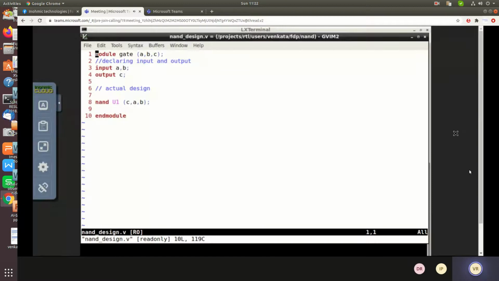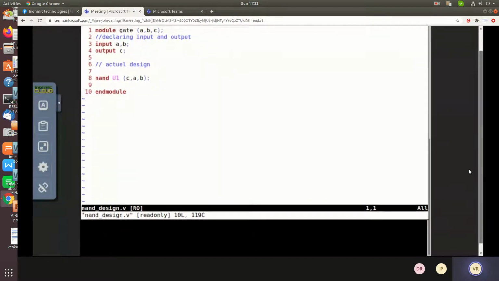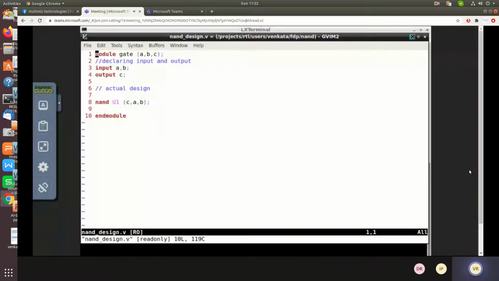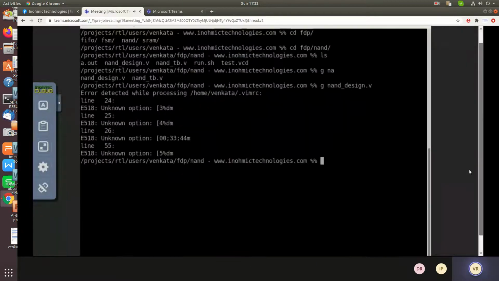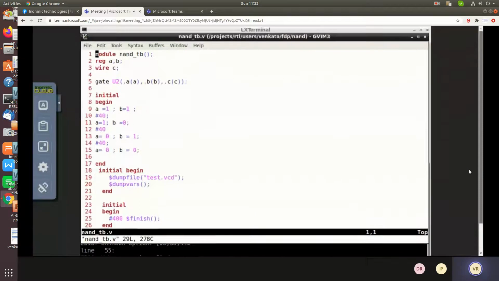To test whether our NAND functionality is achieved or not, we will write a test bench. This is the test bench module which we wrote, basically in Verilog. We are instantiating the design module whichever we wrote and connecting it with this DB. Basically, this DB will sit over the design and pass the inputs to the design to check whether the functionality is achieved or not.